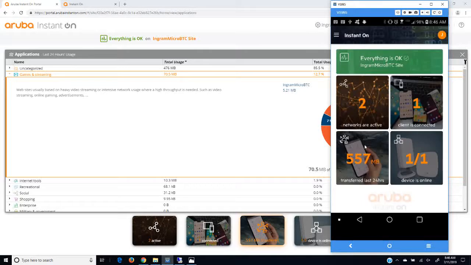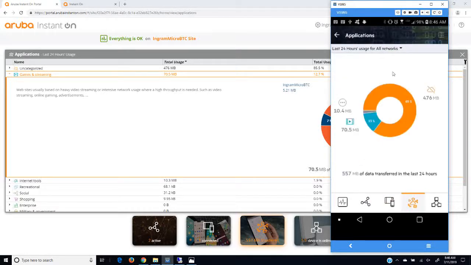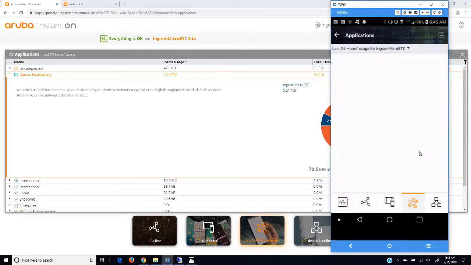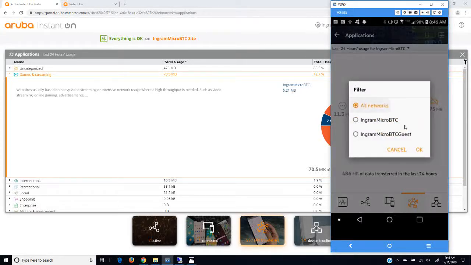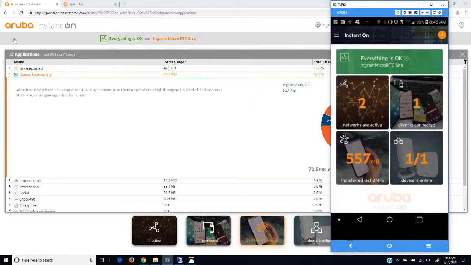In the mobile app, we'll select over here, and again, we get a breakdown of that. This is a little bit different, so I can break it down by individual SSIDs if I felt like it.